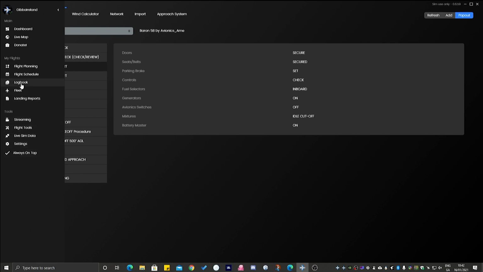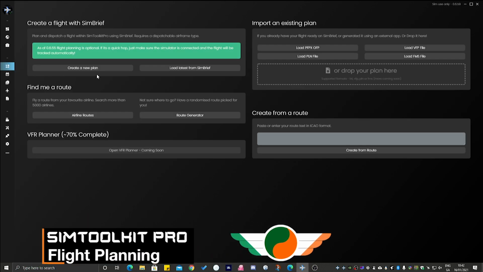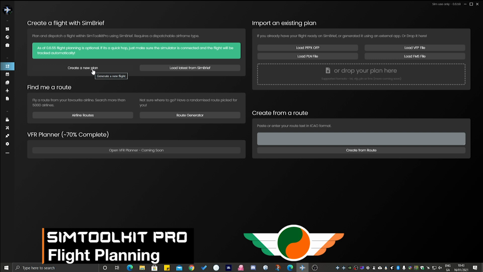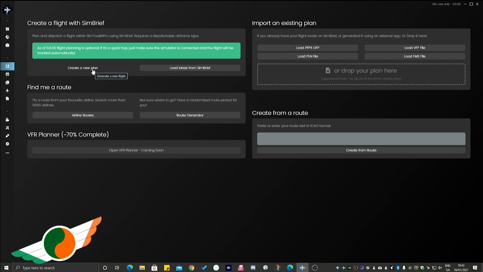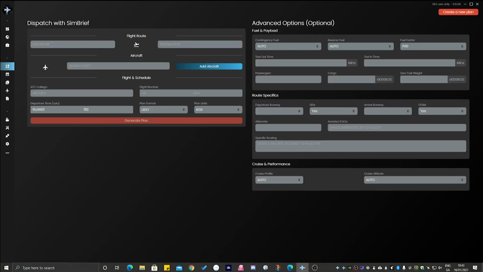Okay, so we'll move on next to flight planning. So to create a flight plan, this is really where you get into some of the cool things that SimToolKit Pro has to offer. Click on create a new plan, and you can go as easy or as detailed as you wish here. So I'm gonna go for a flight from Dublin to, let's say, Shannon.